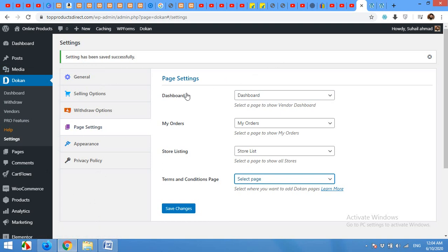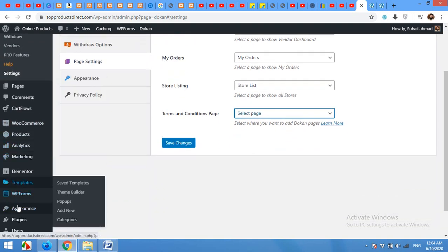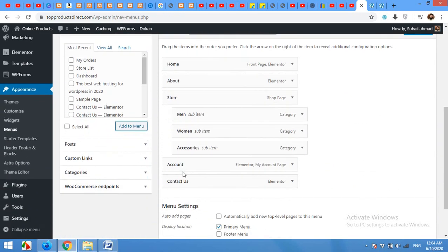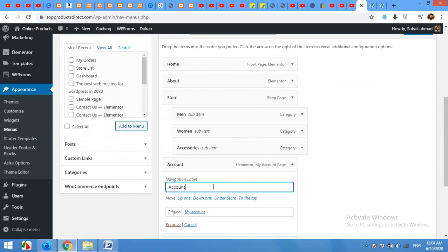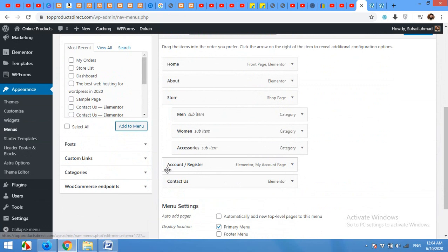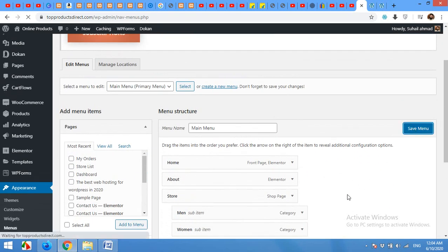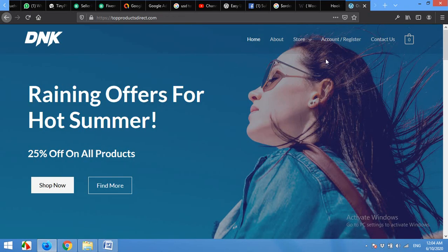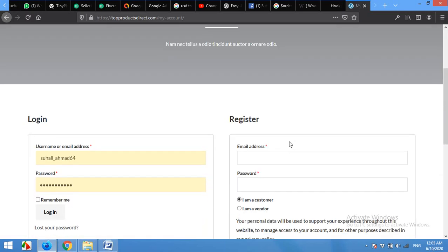So come to your dashboard where your admin is logged in, come to appearance and click on menus. We will change the account menu to account/register. So people will understand that if they do not have an account, they will be taken to the register or login page. After this, come to your front end and refresh the home page. Now you can see that there is a text mentioning account/register. Click on this, and for a new user this page will be opened.